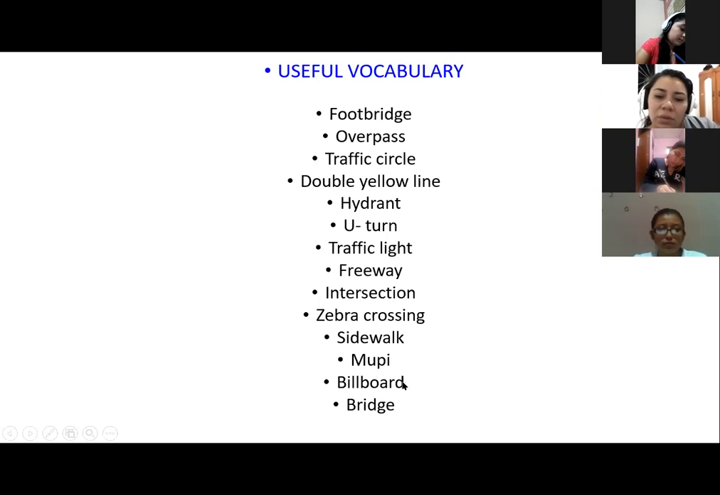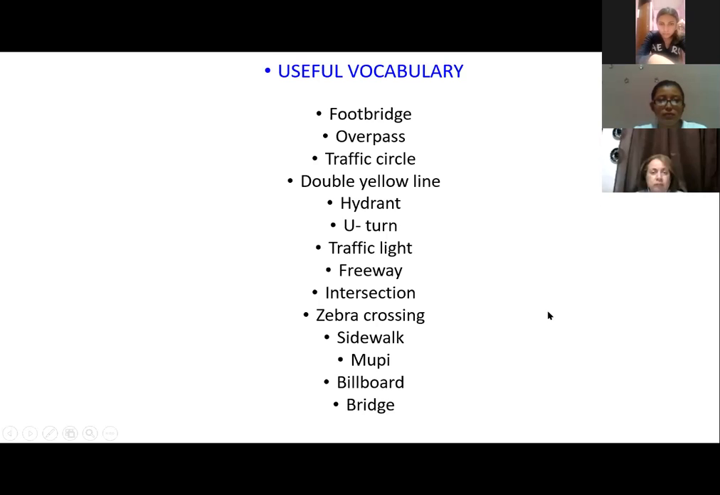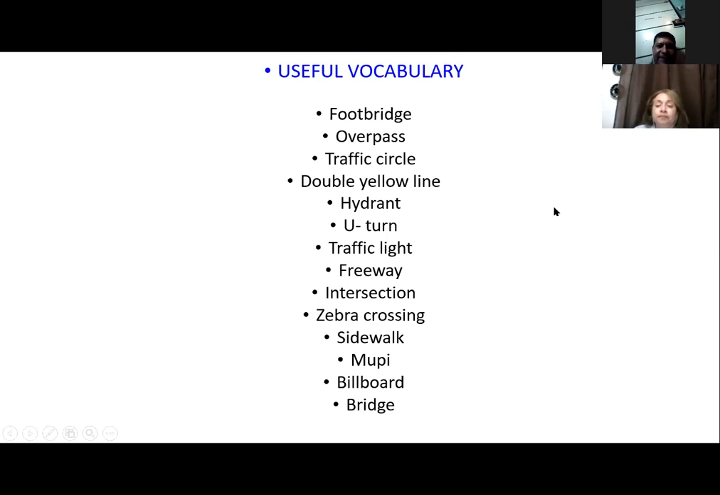Billboard, bridge. Okay, now with you, my dear Roxy. Here we go, Roxy. Footbridge. Overpass. Okay, don't worry. I'm going to do it with Elizabeth because we can't hear you. All right, here we go.